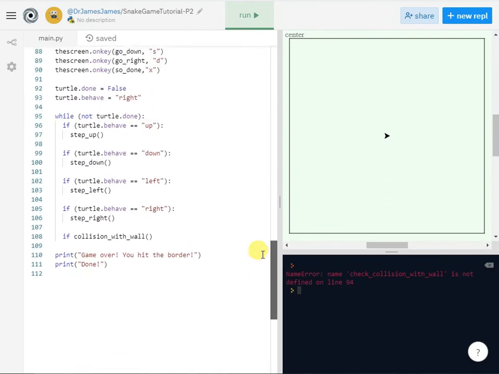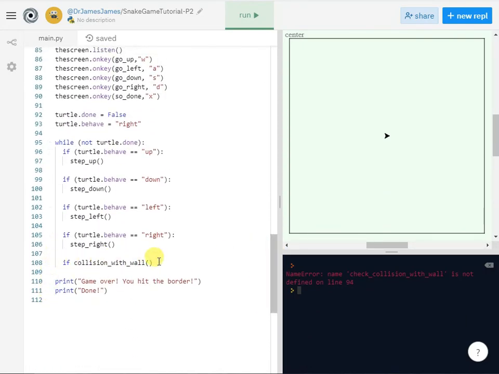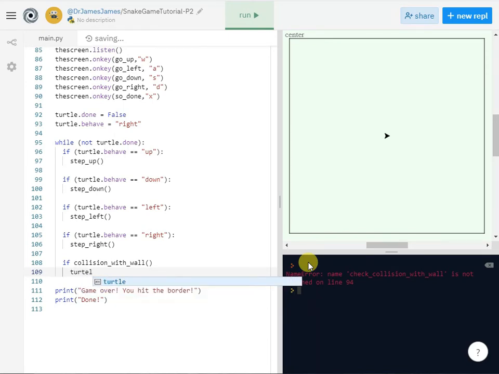Okay, so if collision with wall is true, then we're going to set turtle.done equals true. Okay, so if we collided with the wall, then we're going to tell turtle.done it's true, which is going to tell us not to repeat this loop. So in other words, when it checks whether it should re-enter the loop, it's going to decide not to re-enter.